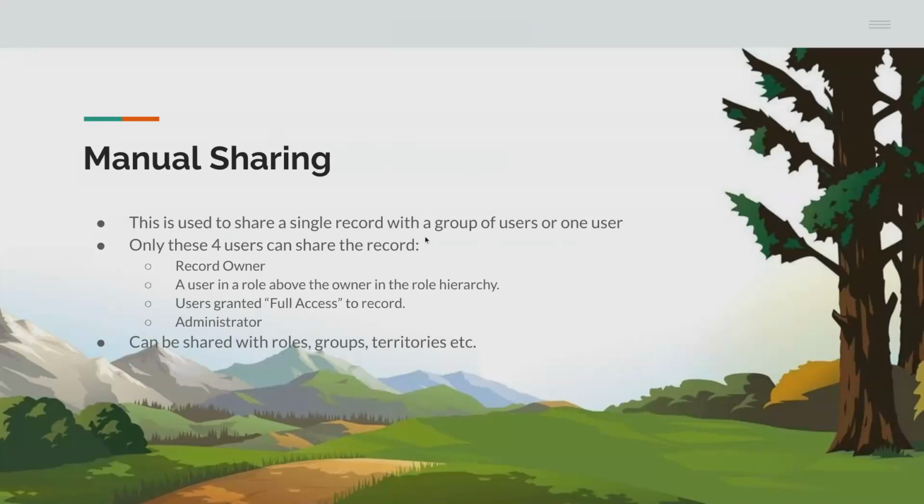To do this, normally there's a button in each record. In the record page, there'll be a button called sharing. And when you click that, you will be able to share the record with roles, groups, territories, etc. And I think by default, this button will not be available on the page layout. We'll have to edit the page layout, but it's a standard button called sharing.